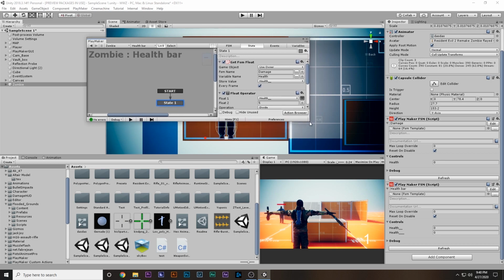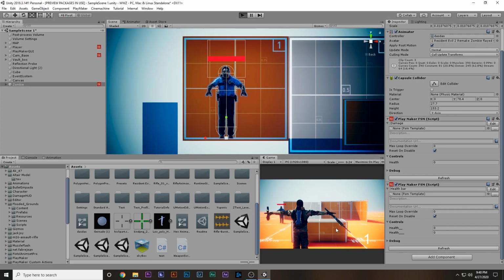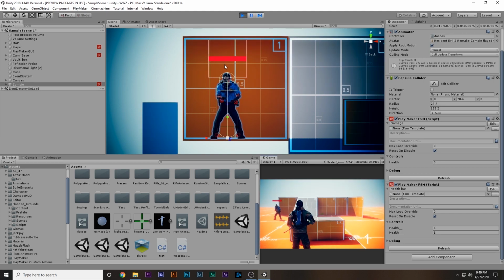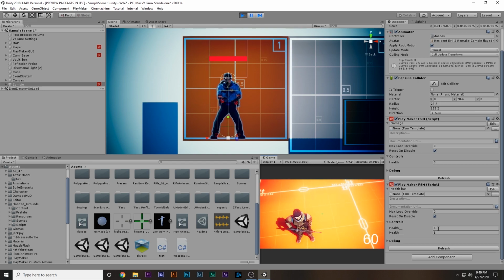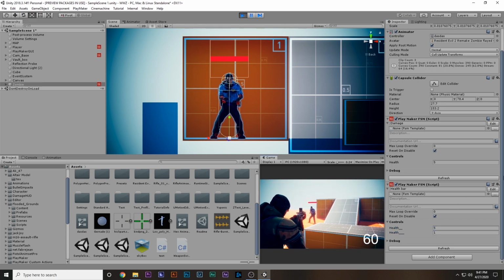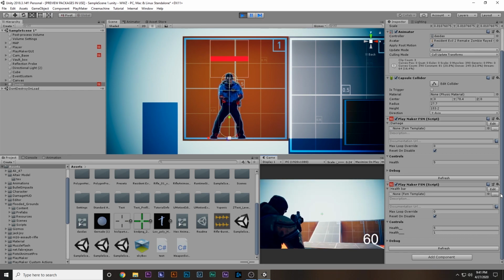Now if you play the game, basically we will see there will be a health bar for the zombie, and it will stay the same size because we are dividing it by 5, and it basically will become 1. So as you can see, the normal health is 5, and we are dividing it by 5, so it becomes 1. Good.